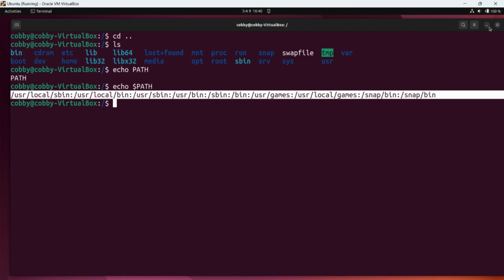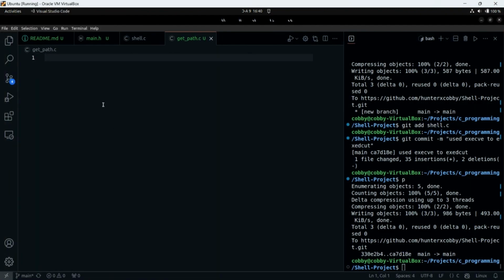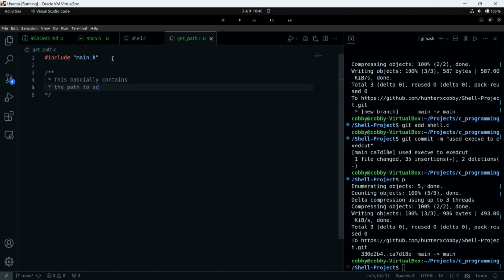Good. So how do we do that? Let's come back to the code. We have our file here. Don't forget we have our header file, include our main.h, and then in our main.c let's write something so that anyone who comes here knows what they are doing. So we want to write something like: this basically contains the path to search.